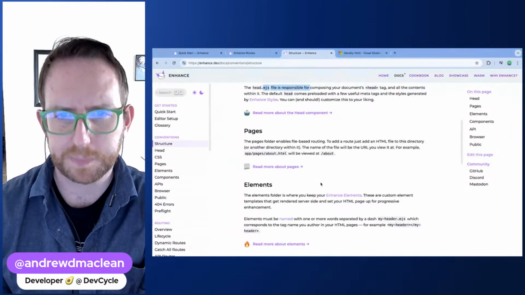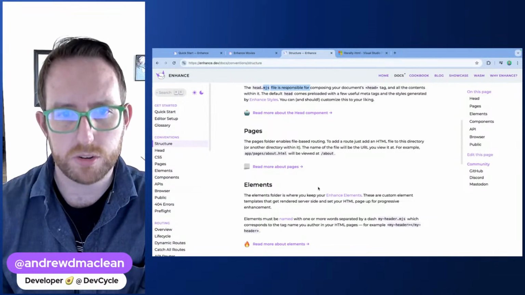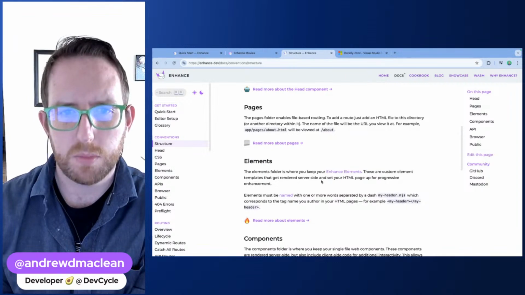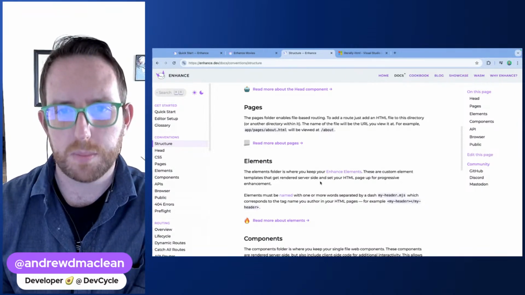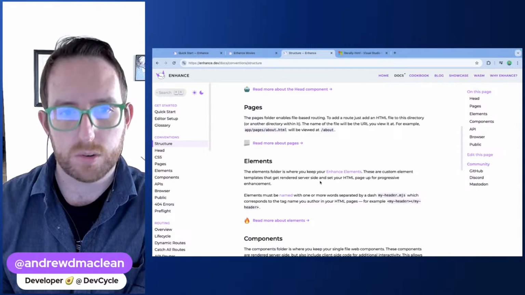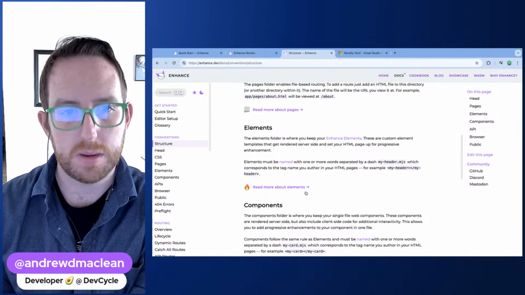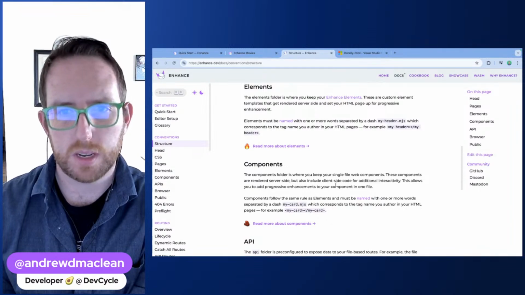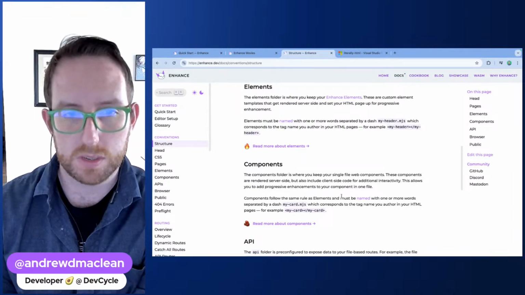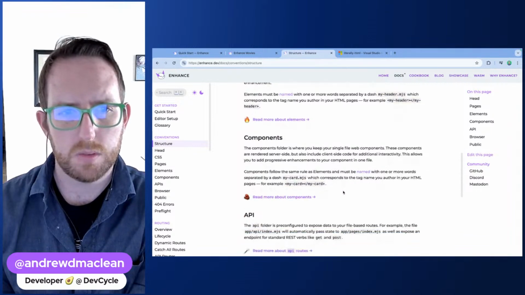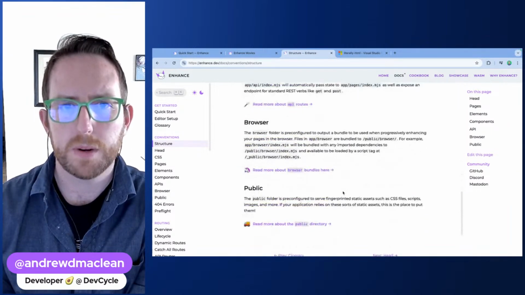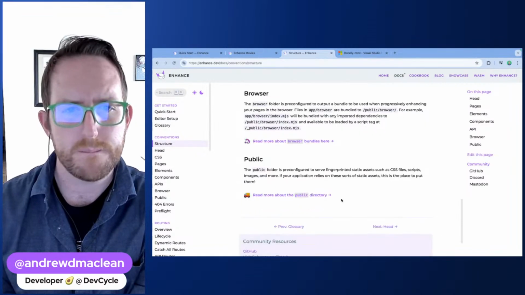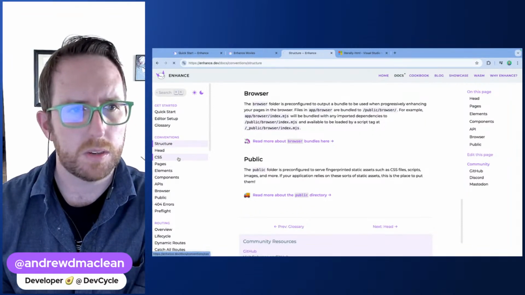Pages, elements. These are custom element templates that will get rendered server side and sent to your HTML page for progressive enhancement. Elements must be named with one or more words separated by a dash, which correspond to a tag name you author in your HTML pages. Components. Single file. These are rendered server side, but also include client-side code for interactivity. Components follow the same rules as elements. Read more about components. API. Browser folder bundle to be used when progressively enhancing your pages in the browser. Head. Okay, we already looked at that.